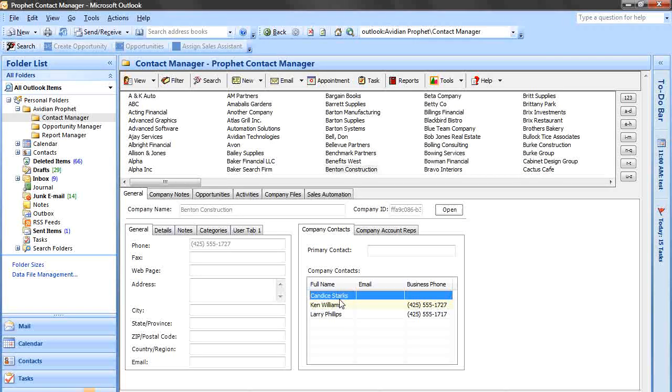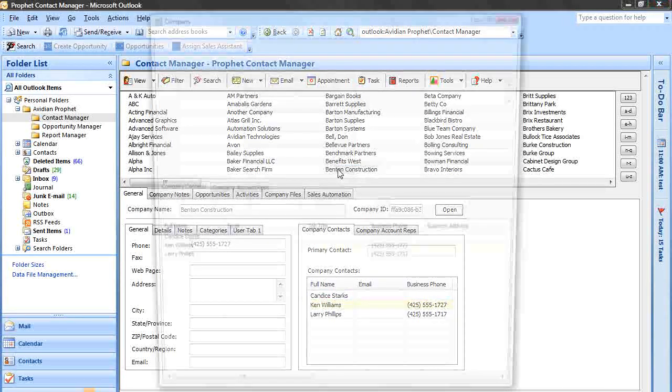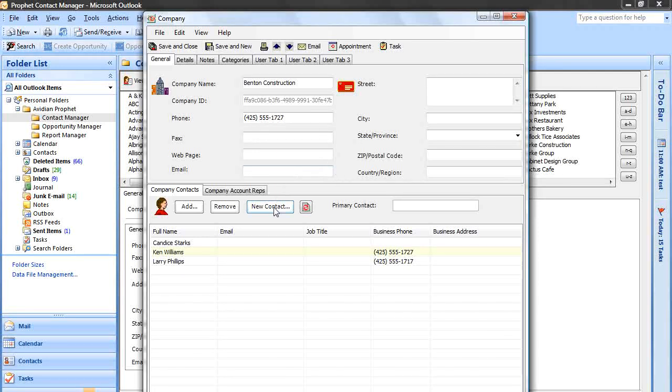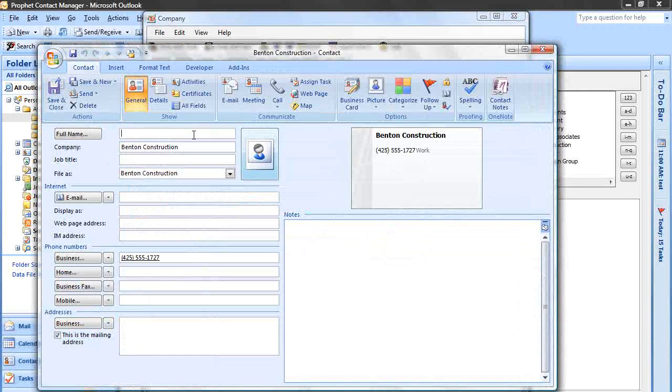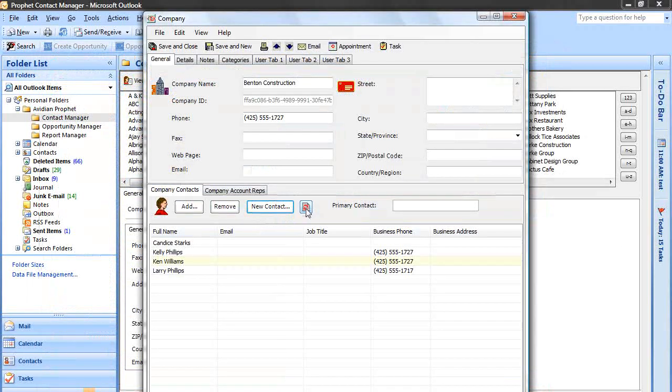So you could control that company spelling by actually adding a new contact directly from a company record. So if I actually double click on Benton Construction and open up the company record, at the bottom there's a button that says New Contact. And when you click on that button, it's just going to open up an Outlook contact item and leave that company name there for you. So when I go ahead and click Save and Close, Kelly Phillips is going to be saved to my working contact folder in Outlook, which is my main contact folder. And she's also going to be saved in the Profit database. And if you hit this refresh button right here, we're going to see Kelly Phillips.